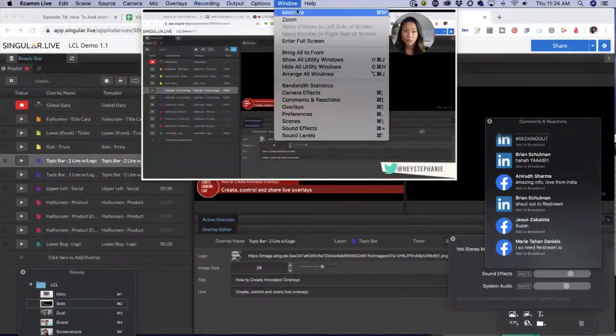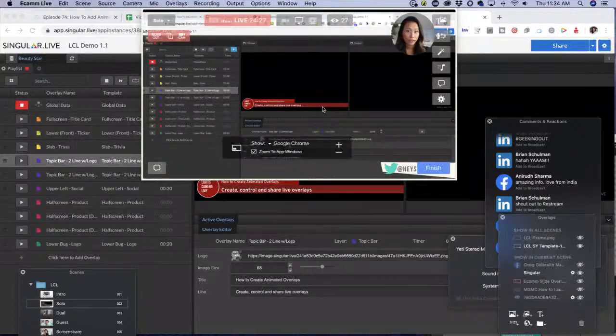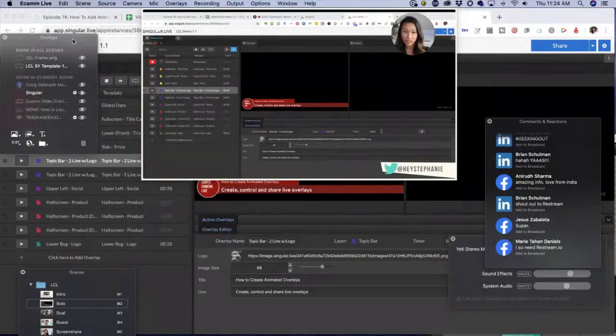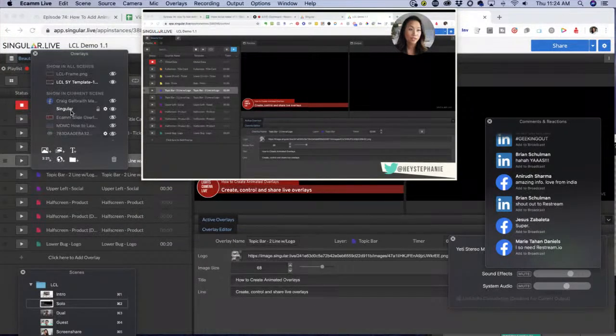Let me show my overlay window to you. Here's my overlays. Overlays, here you are. So you see I have it right here. That's going to be my overlay, and it's a part of the scene. So whenever I want, then it's going to happen. It's going to play whenever I need it to.